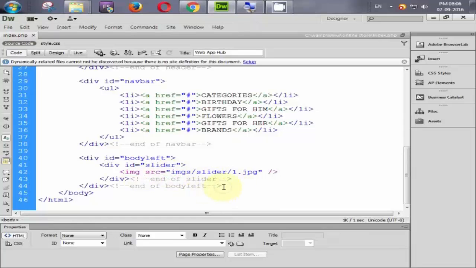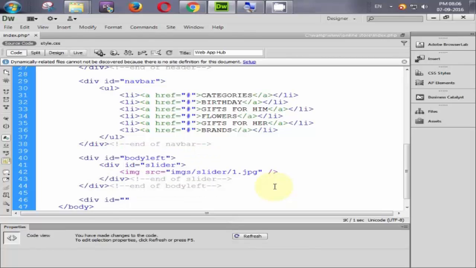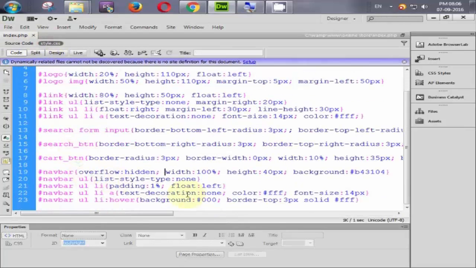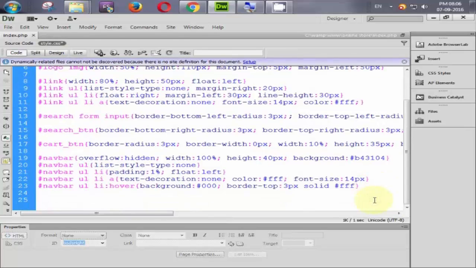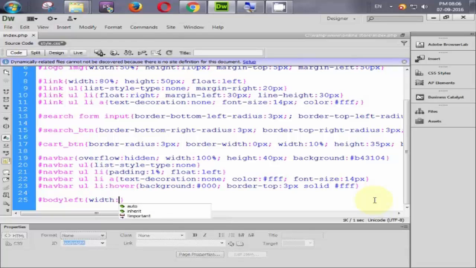So first of all we need one more div for our advertisement. So give the body right, and now give the proper comment, end of body right. Okay, now we need to style them. So come back to your CSS and say body left first. Its width will be 70%. Okay, not 70%, actually 68%.